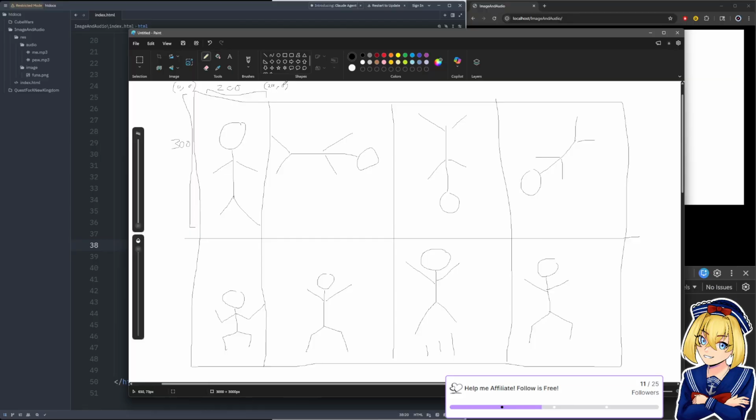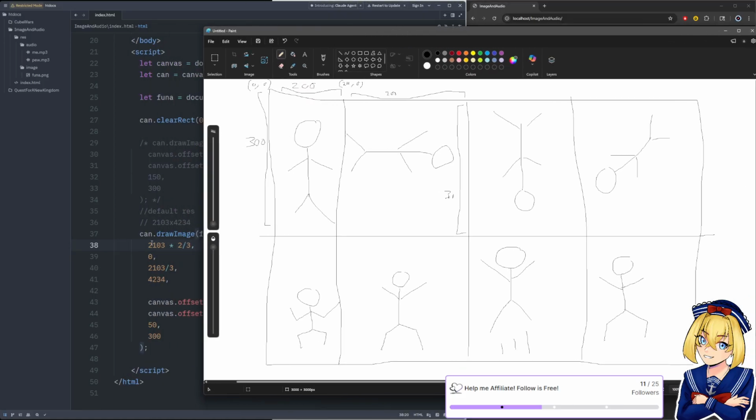So we need to jump to 200, 0 because each sprite is 200 pixels wide, right? And then after we jump 200, 0, we would want the width and height, which would be 200 in the width and again 300 in the height, right? So these are the numbers you would use. You'd use 200 here, 0 here, the 200 width here and the 300 height here.